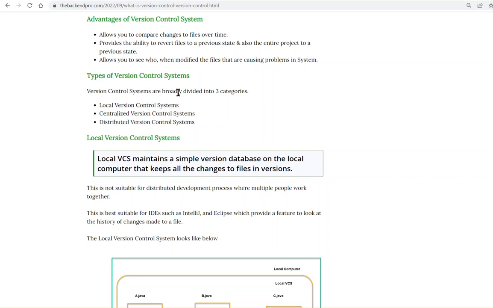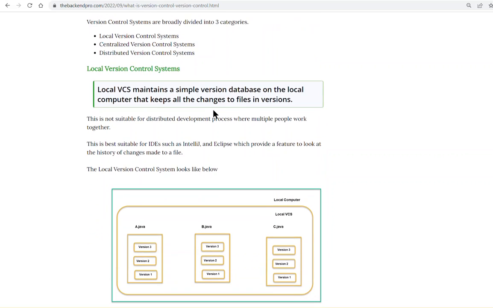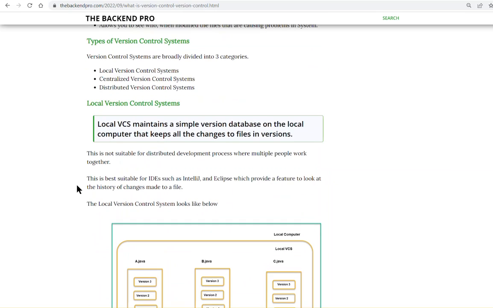Now there are different types of VCS, and currently the market is using distributed version control systems. There are others that existed earlier. Initially people were using local version control systems, and later centralized version control systems came, and now all the companies are using distributed version control systems. I'll just show you the differences between these three.